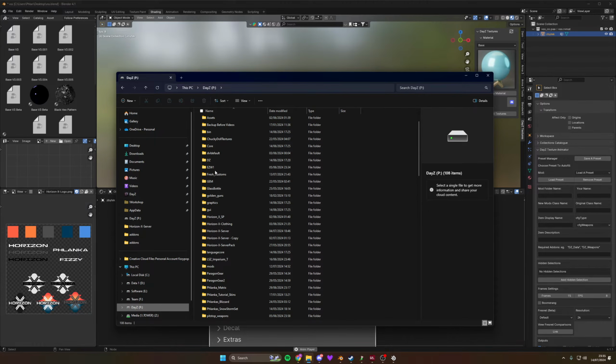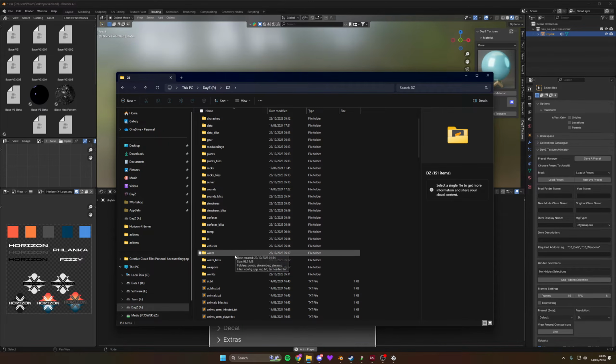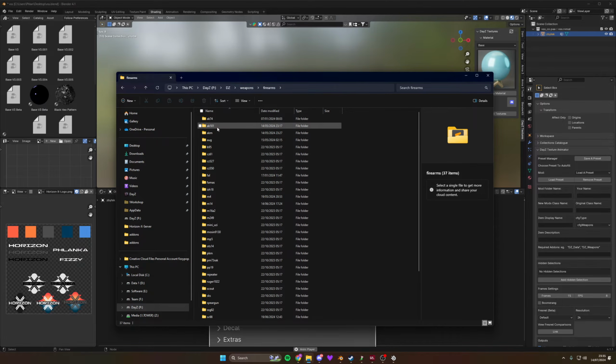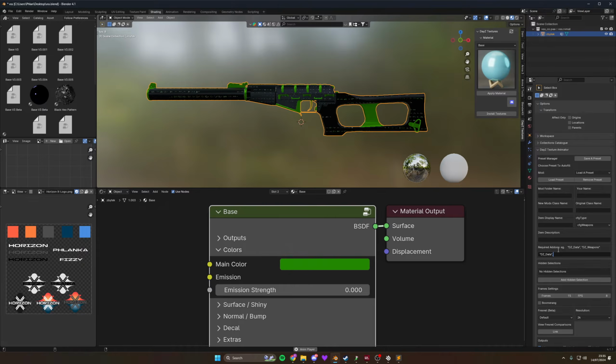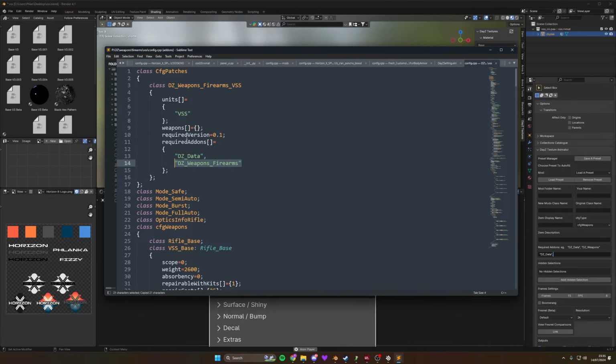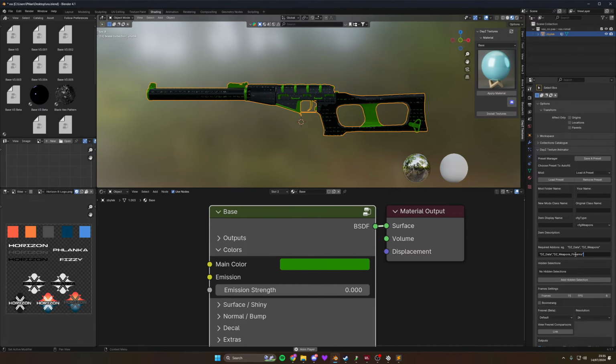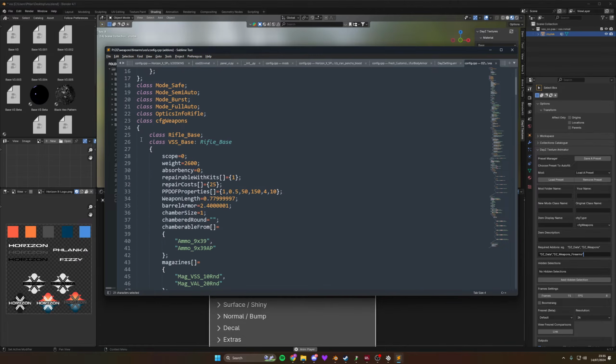So DayZ, weapons, firearms, VSS, config, and cancel all that. I'm going to copy these two. Oh wait, I'll copy it in the quotes. It needs to be in the quotes. It's like this, comma, and then this one. So these are required add-ons, just so it lets you bake it out. And we don't want base, because as you can see, this is the scope 0.